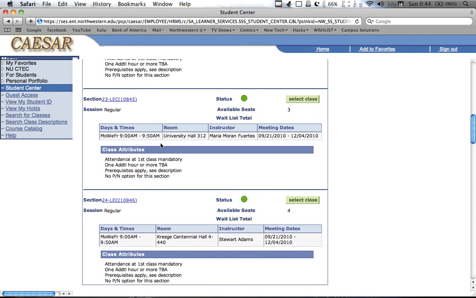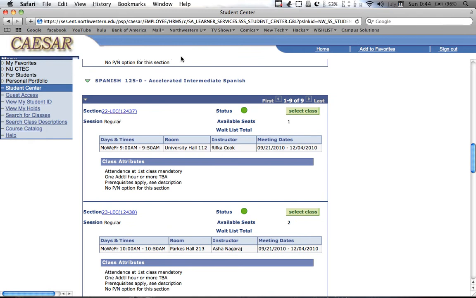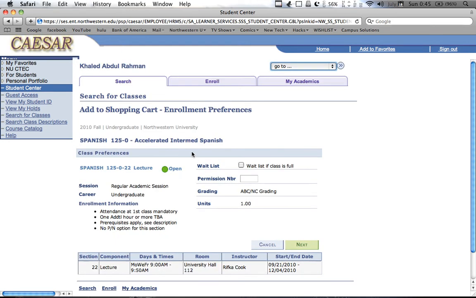So scroll down and pick what class you want. They'll usually show you available seats left. See, this one only has one seat left. This class is hot. I should probably get in it. So I click select class.